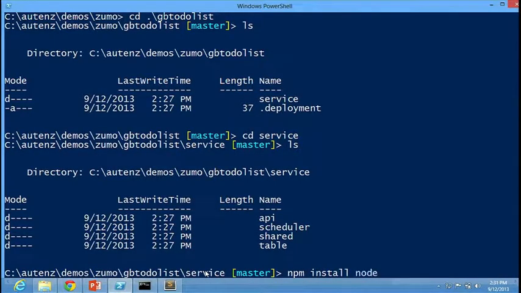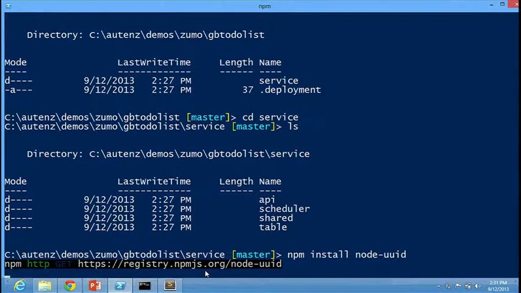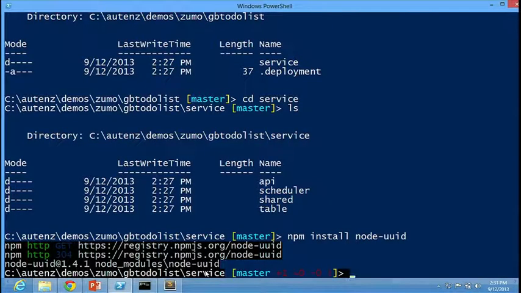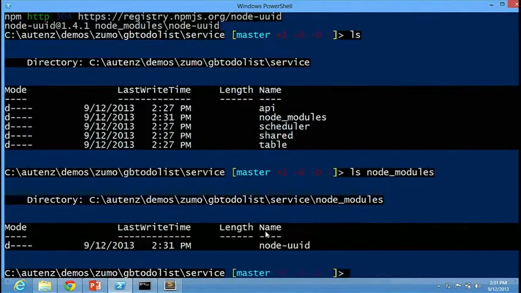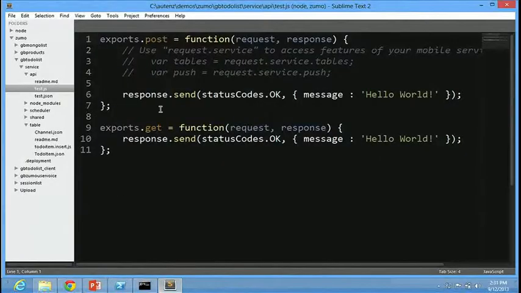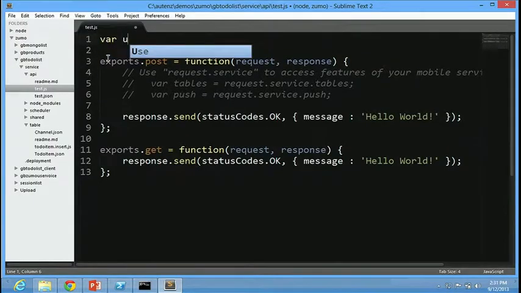So I'm just going to say npm install node UUID. And it has now done my install, which is under my node modules folder. If I do an ls node modules, you'll see that there's a node UUID there. So what I'm going to do here is use this so that every time the get is called, it's going to return the GUID. So up here, I could require node UUID.